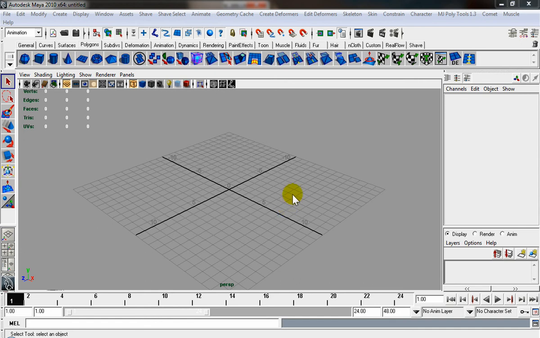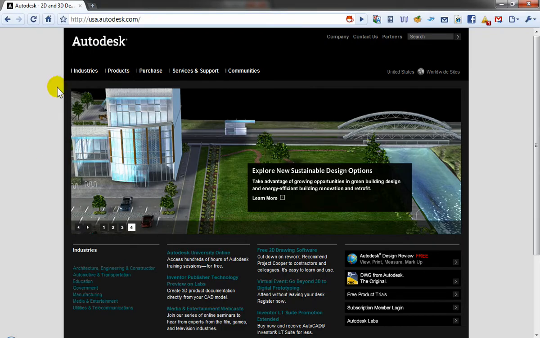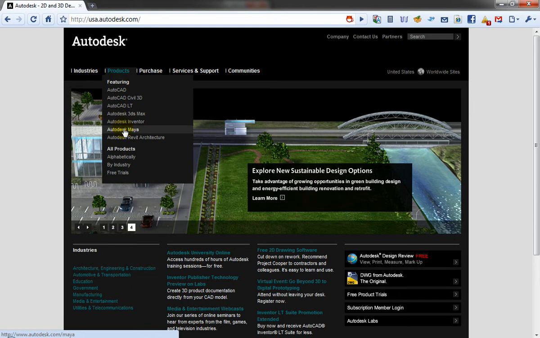Okay, this program I'm using right now is called Maya 2010. It's the most current version of Maya. You can find the application on Autodesk's website. You can go to Autodesk under Products. You can find it under Autodesk Maya.